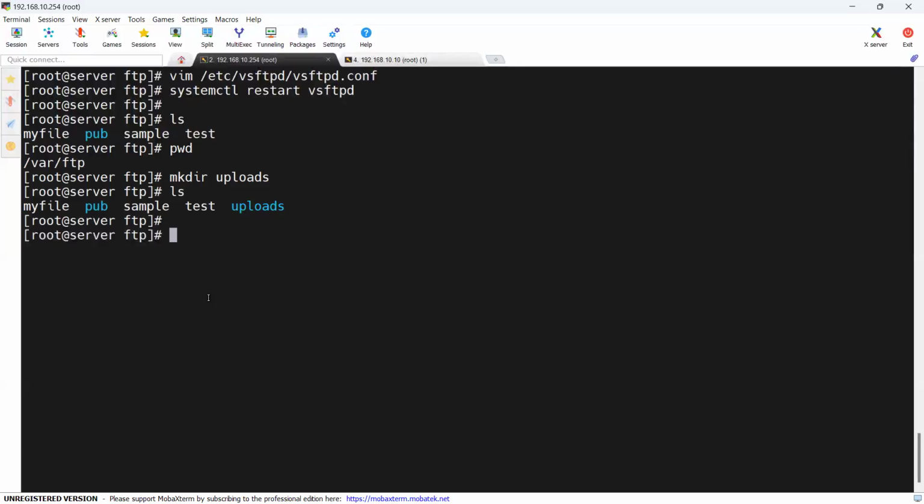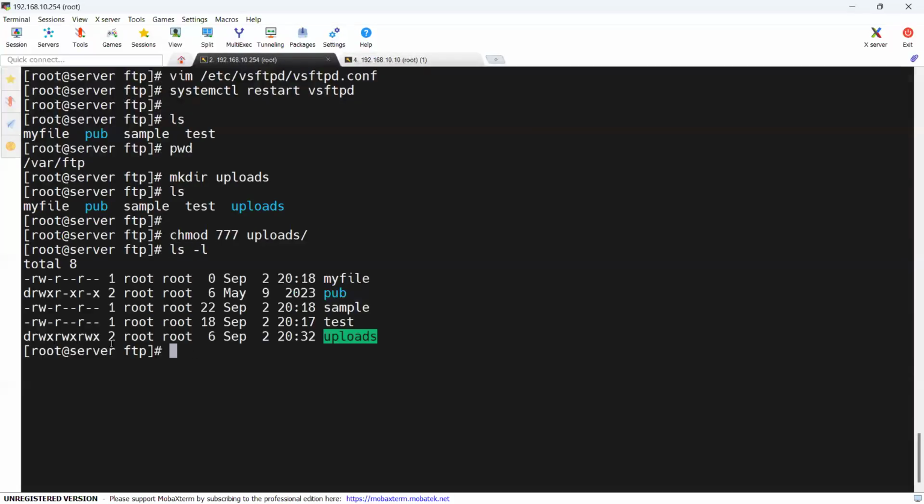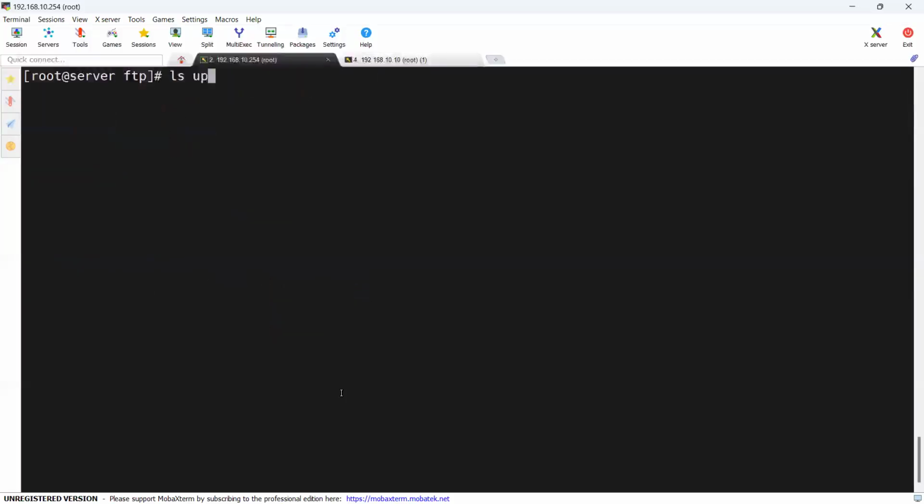But another requirement is that this directory definitely needs permissions. That's why I run chmod 777 on the uploads folder. So now the folder has read, write, execute permissions, and users can upload things under the uploads folder. Right now, there is no content in the uploads folder.